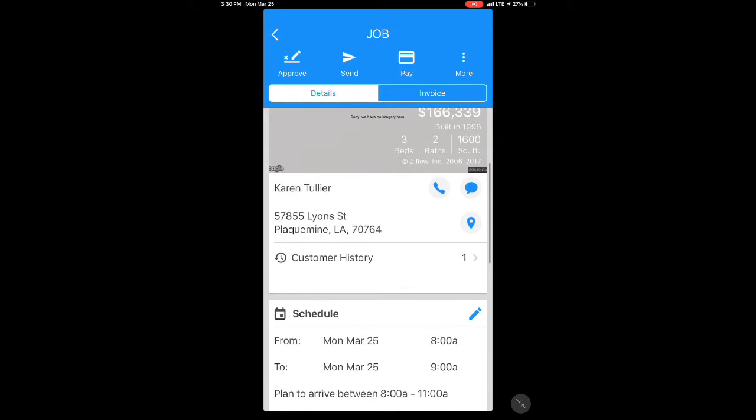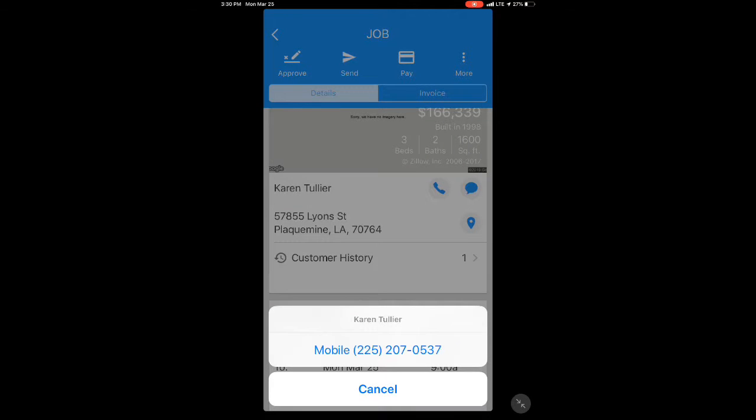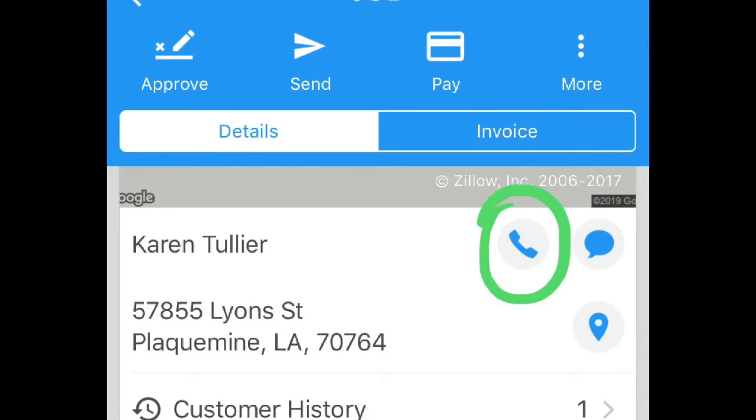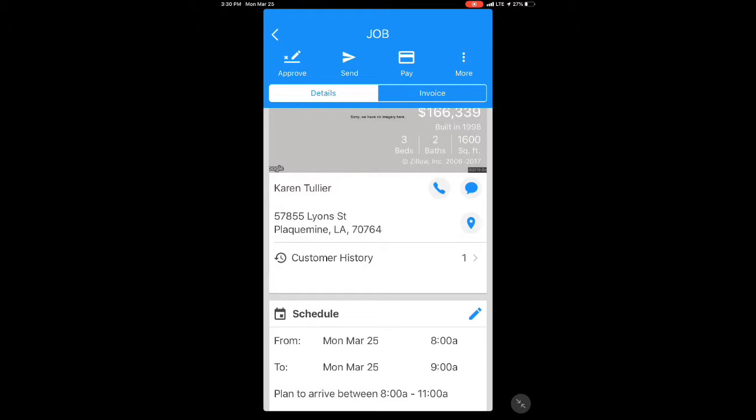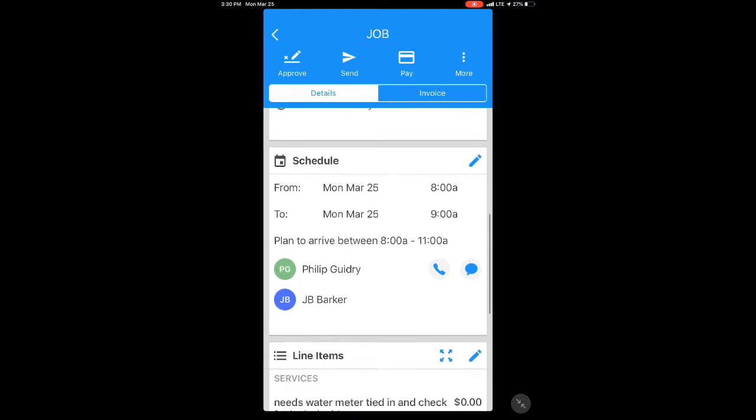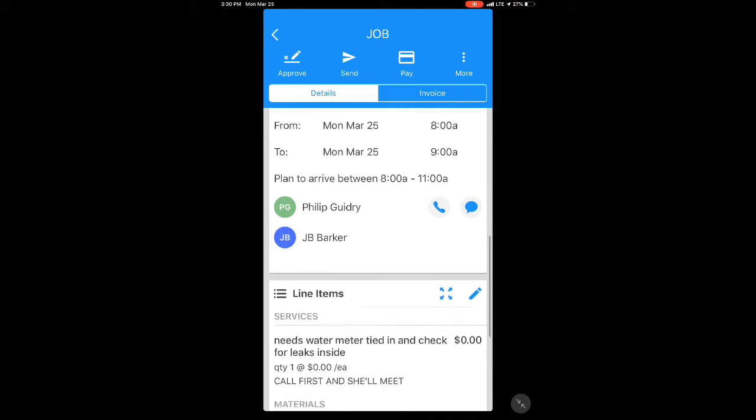Going back up to the customer, actually, where it says her name, there's a blue telephone to the right of that. If you click that telephone, it'll come up with her phone number. And just hit cancel when you're done with her phone number. So under that, then the street address, customer history, this is the schedule, be there between 8 and 11.